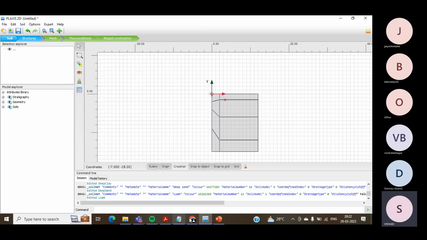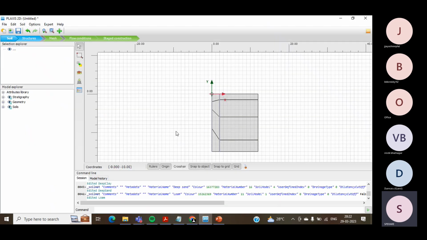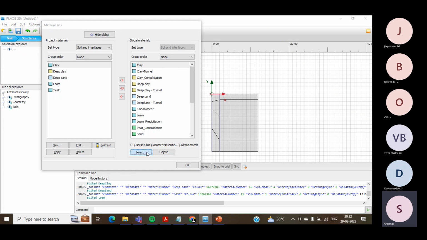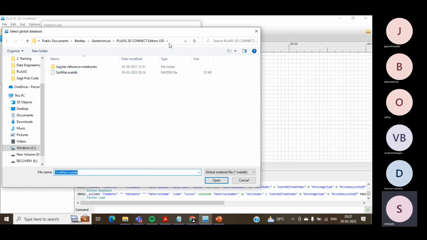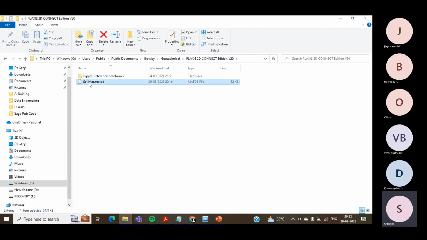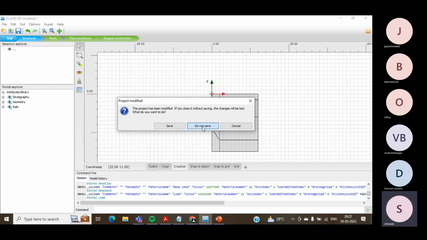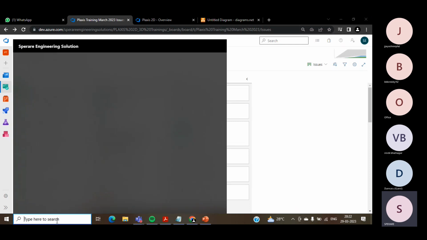Okay, now I go to this particular location. I'm selecting this path, and now going back here, I will keep those materials. Now the soil material is there, and I will simply delete that. Now close this. Okay. Now close Plaxis also. I'm not saving anything. Now reopen Plaxis.